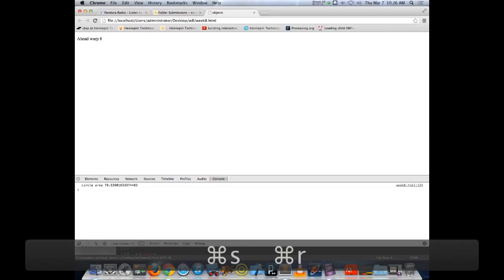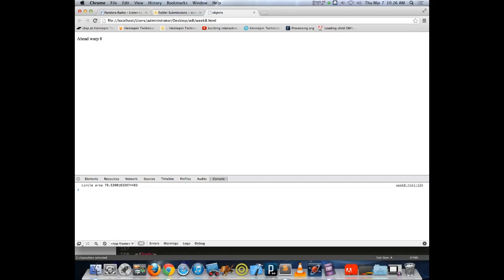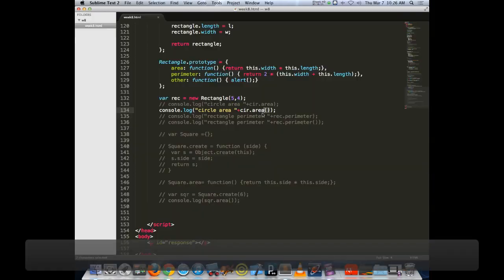Now if I run it, I'll see circle area equals 78.53. So as I said, I was a little bit off on my math there. Yeah, that makes more sense, 78, not 76. So there's your circle area when our circle has a radius of 5. So by putting the parentheses after it, it runs it.